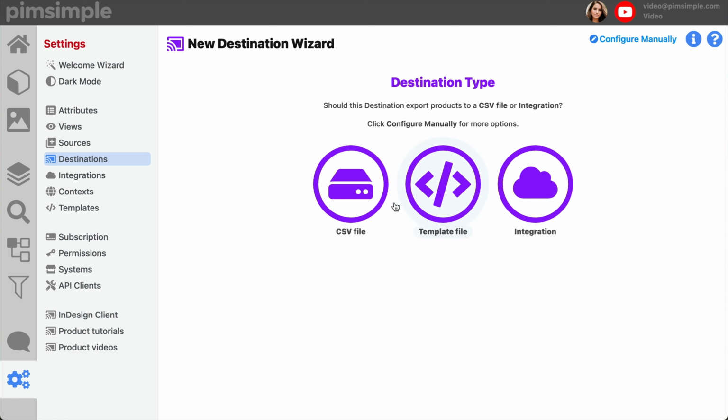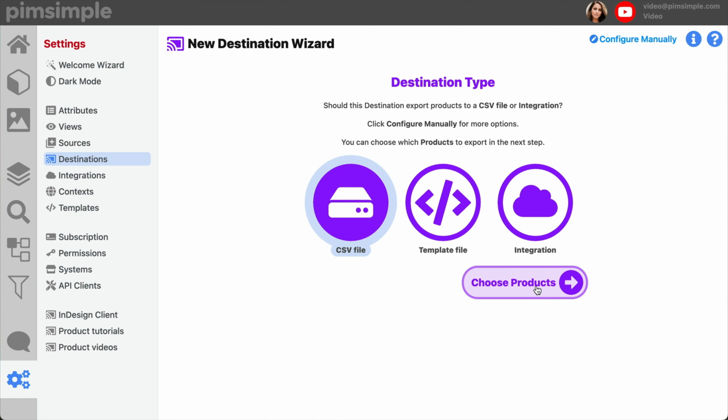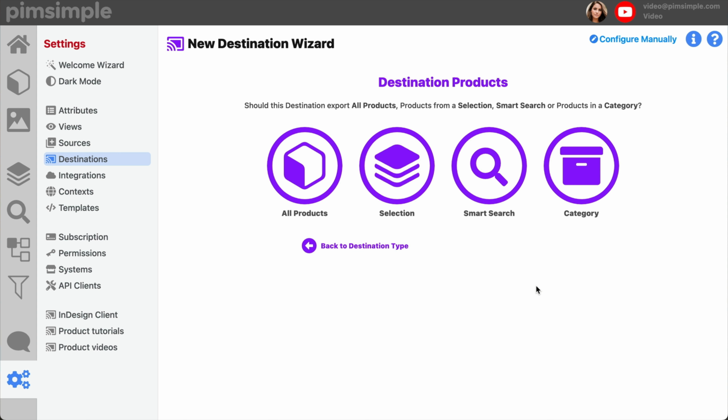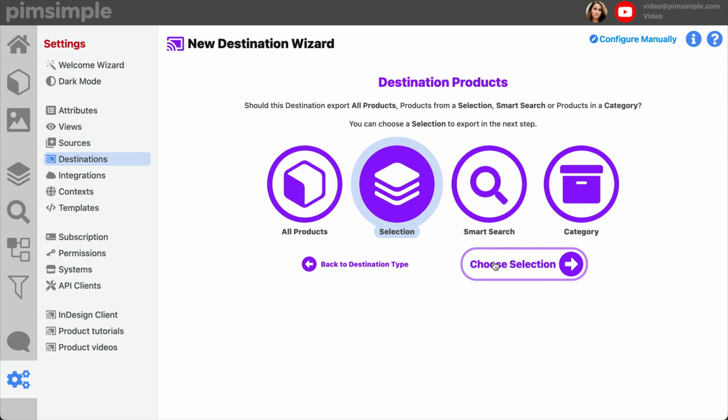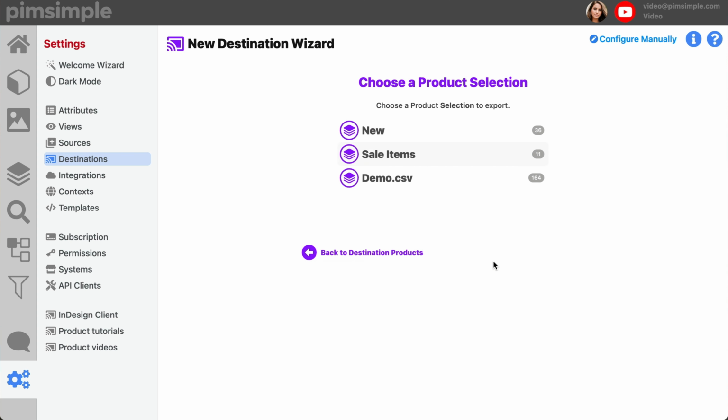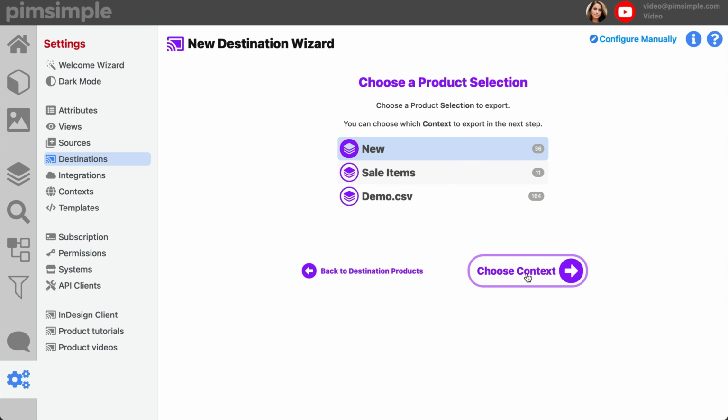So if we choose CSV as our option, the next thing is to choose which products we want to export. We can export all the products in the system or groups of products based on a selection, a smart search, or some part of a category tree. If we choose Selection, we can choose which selection we want to use, and we're reminded how many products that choice will include. So I'm going to choose to export the new products.